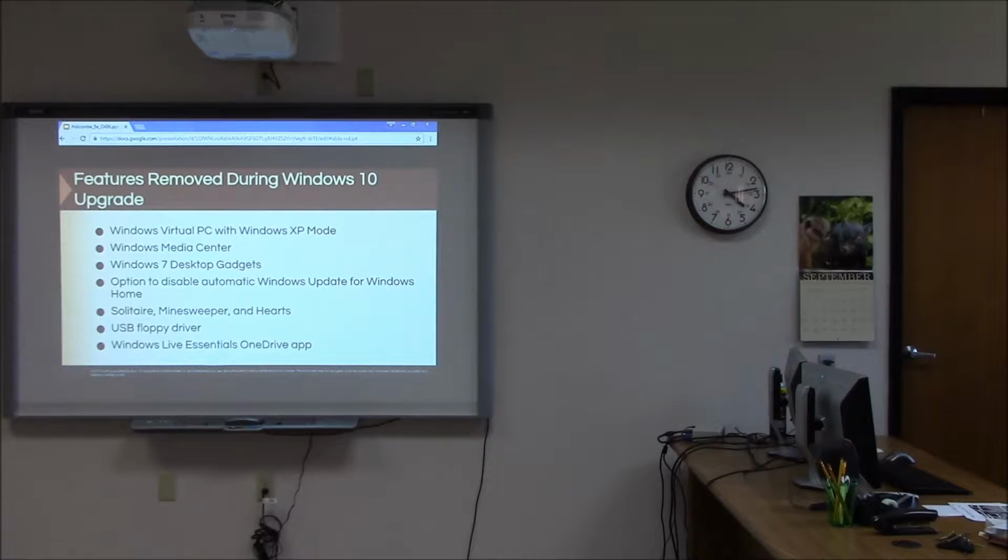Some of the things that got removed during the Windows 10 upgrade were things that either were not compatible or were replaced with something else they thought was better. So Windows Virtual PC with Windows XP mode, they had their own compatibility settings, so they got rid of Windows XP mode. Windows Media Center, gadgets, you can no longer disable updates. When updates want to happen, they just happen, which is sometimes inconvenient, but it's necessary for security purposes.